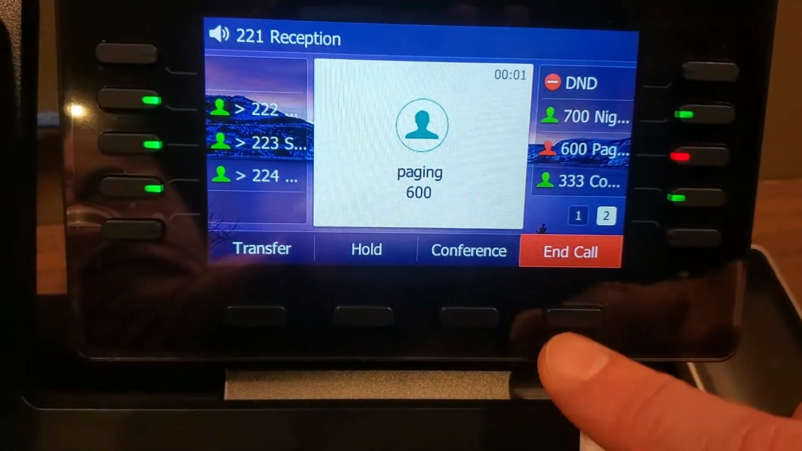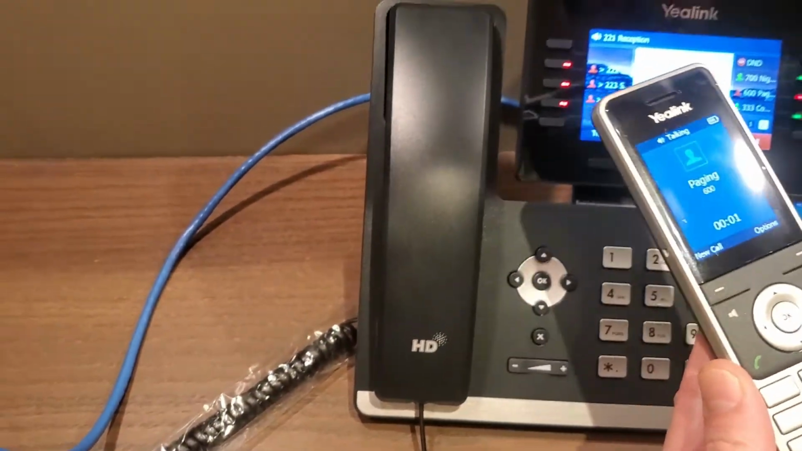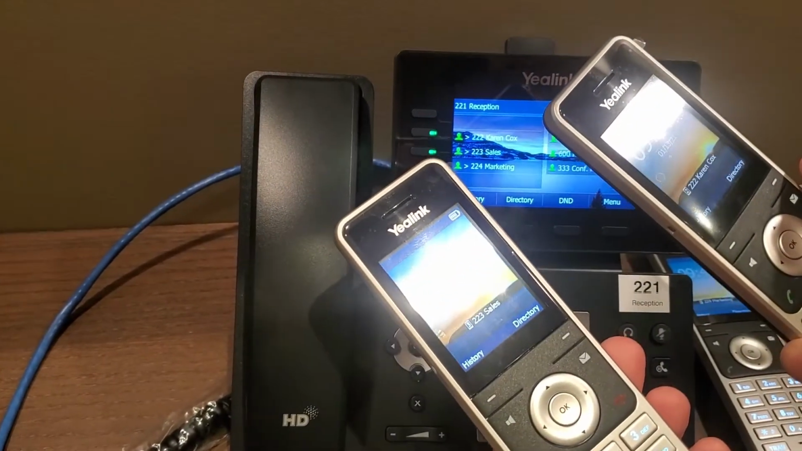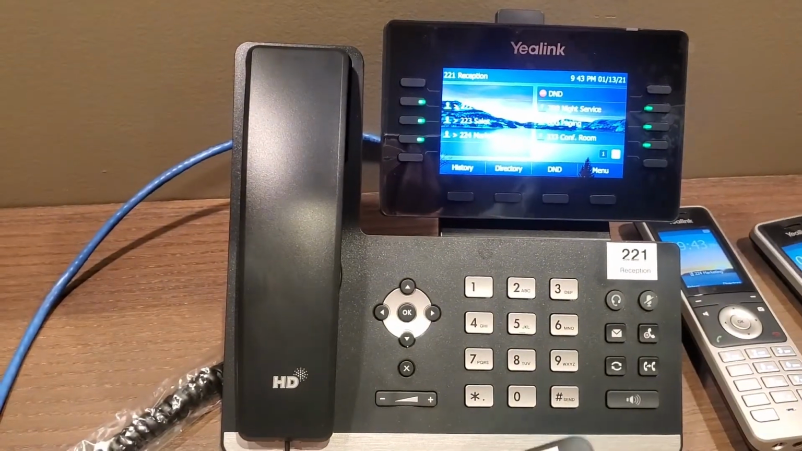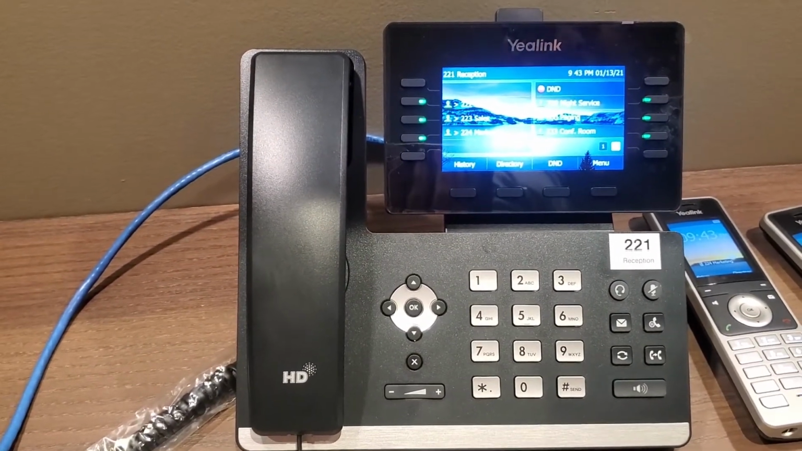This is a test page. So it automatically sends that message out to every single phone after you're done recording the message.